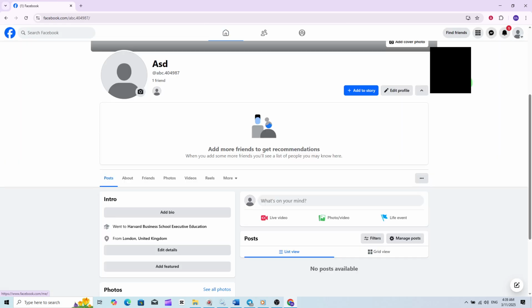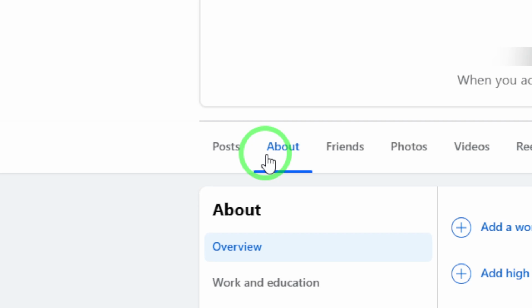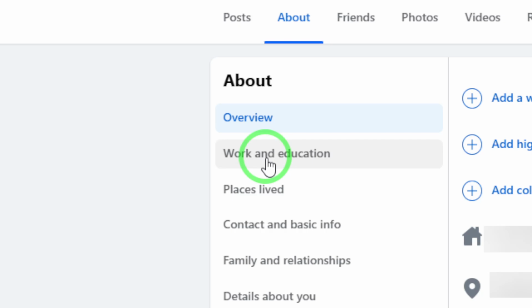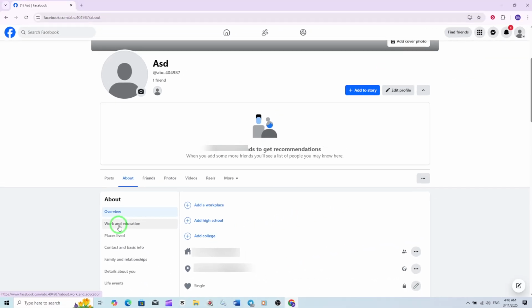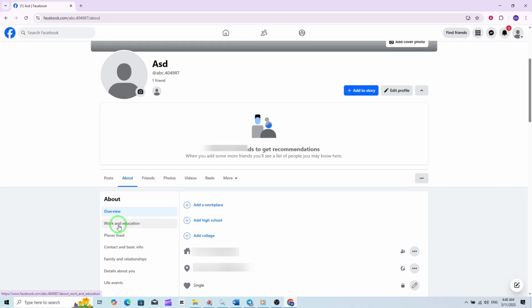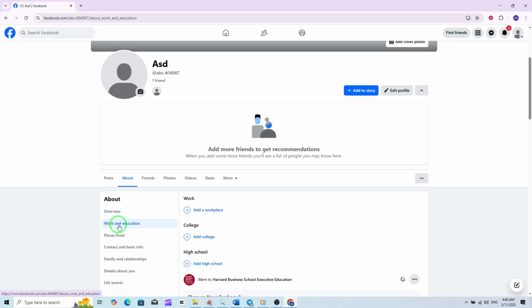Now that you're on your profile page, you'll notice several sections below your cover photo, including Intro, Timeline, and About. Click on the About tab to proceed. In the About section, look to the left-hand side. You'll find a list of categories. Find and click on Work and Education. This is where you'll manage your educational details.